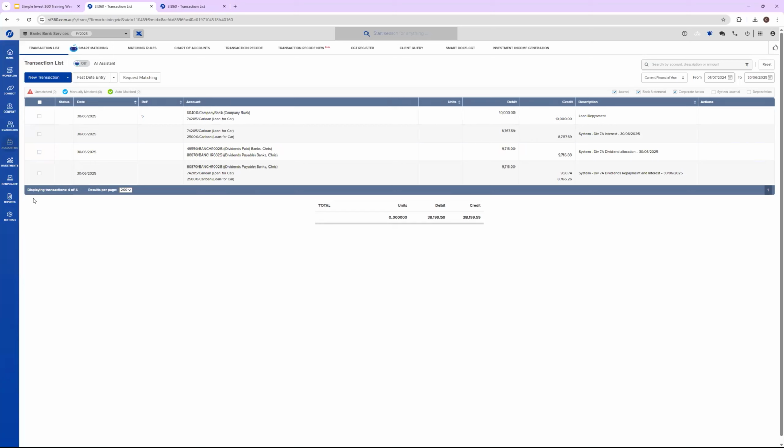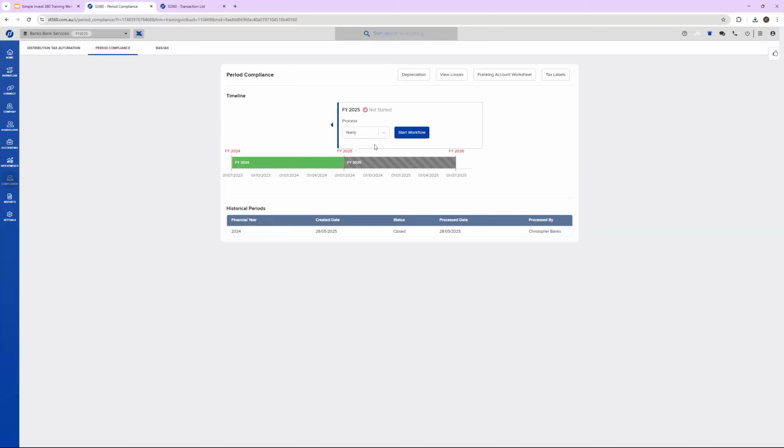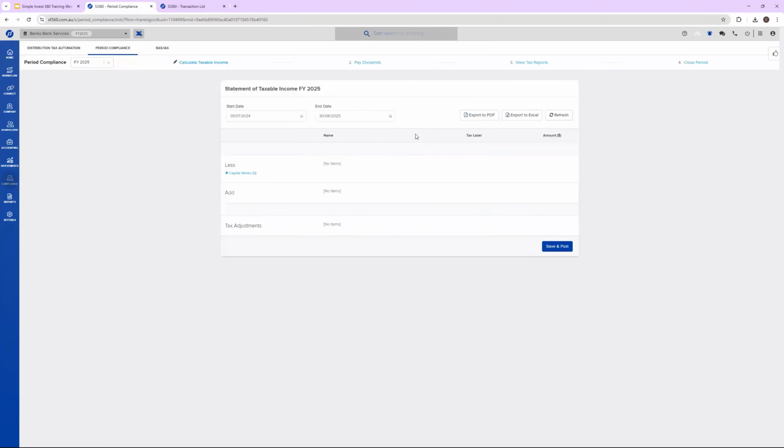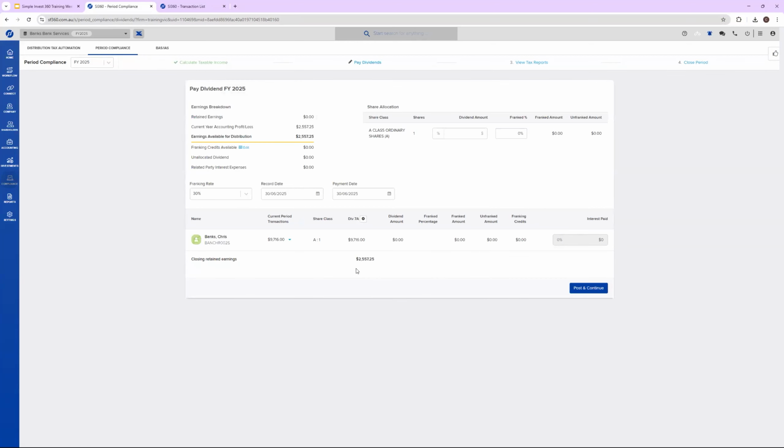Through the entity journals, which is found in the period compliance. So we go compliance, period compliance. Start the workflow, save and post. We've got earnings for distribution. I'm just going to copy and paste the amount. It's picked up a Division 7A amount.